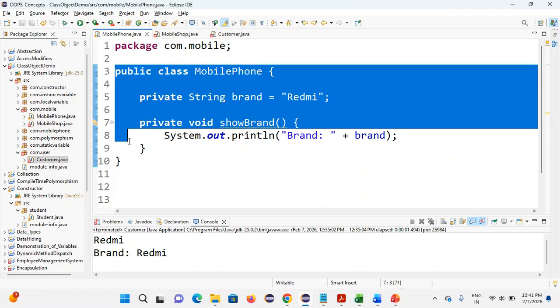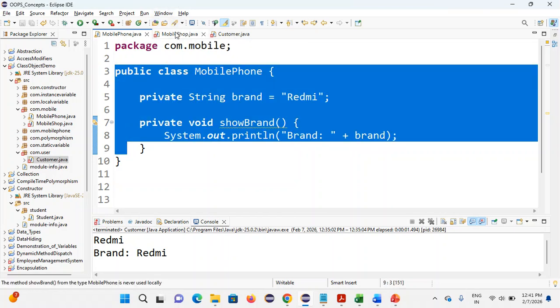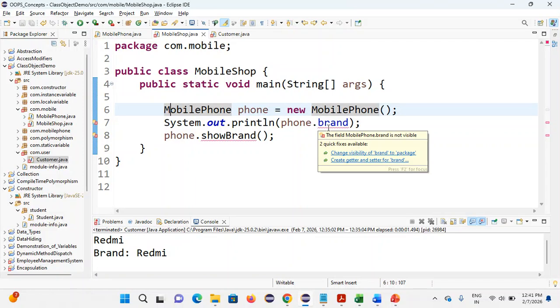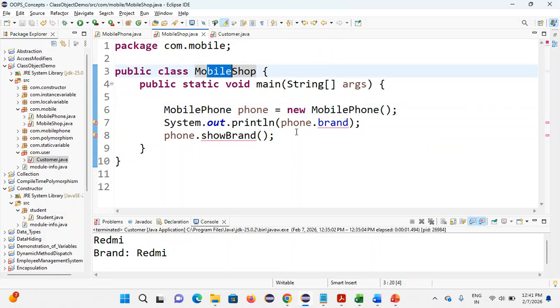Within the class, you can see it. But within the package, it's not possible. It is throwing an error. Within the package means the other file we have, MobileShop. So it's showing an error here also. It is not visible. Next, we'll try whether it is possible outside the package.